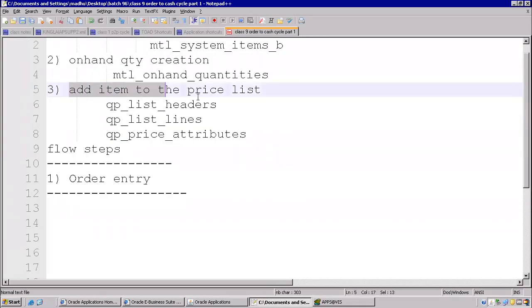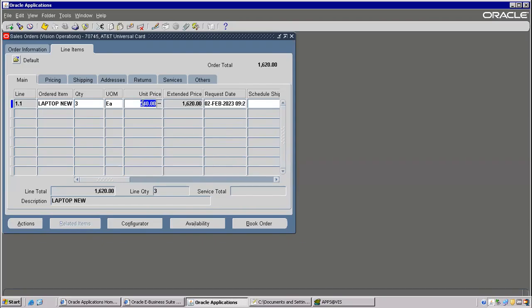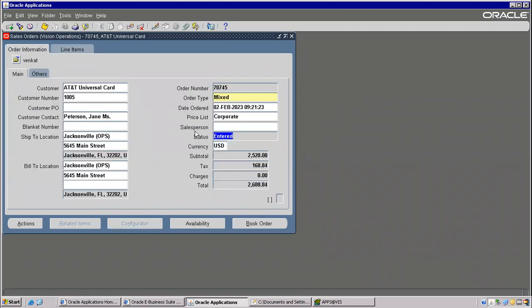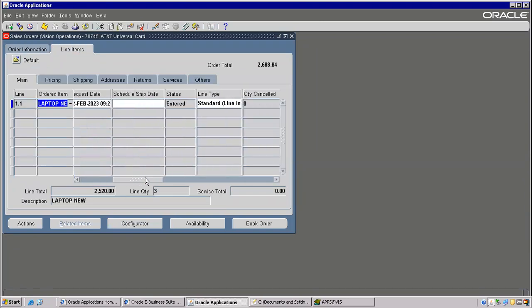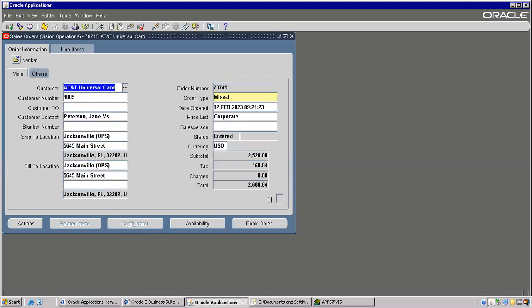This step, price list setup. If you want to modify, you can modify. Let's say instead of 540, prices increased, I can make it 840. Not an issue. I just talked about only default price. If you notice here, there is a status entered here. And the line level is also, we can say it is entered. Entered and entered.